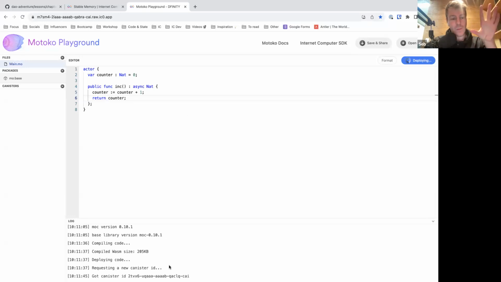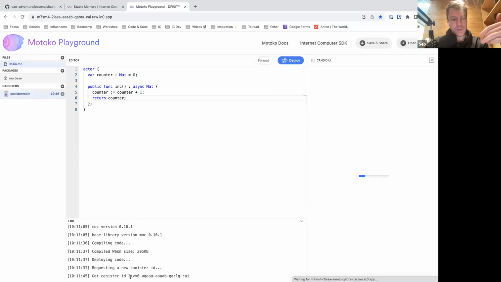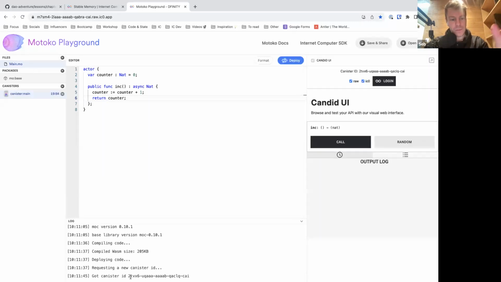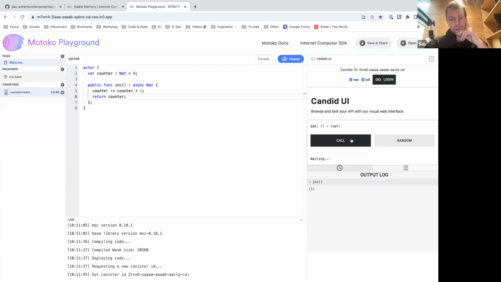So this is when we create our canister. So we have a canister ID. And then once we have the canister ID, we install the WASM, the WebAssembly module inside of it. So we can try. So 1 and 2 and so on.